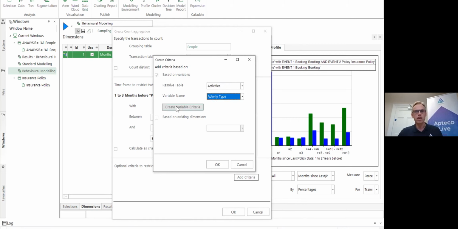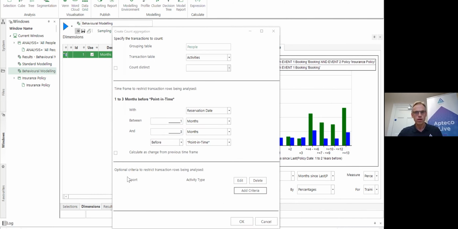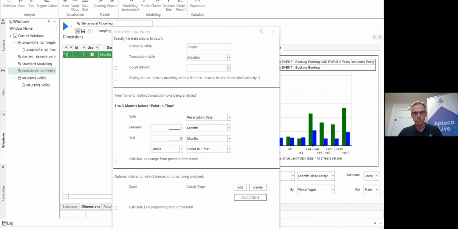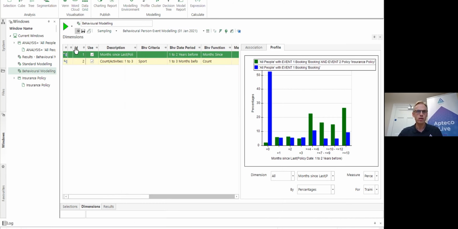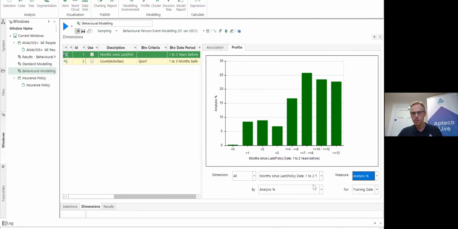And I can add a criteria based on the activity type, saying that we're just interested in sports activities. And that adds a criteria so that we're just counting sports. While that's building, let's look at the distribution here of when people took out their policy. Showing it as a percentage makes it easier to see that a lower proportion of people took insurance if they had a previous policy in the last 3 months. And those with policies longer ago are more likely to take out another policy.